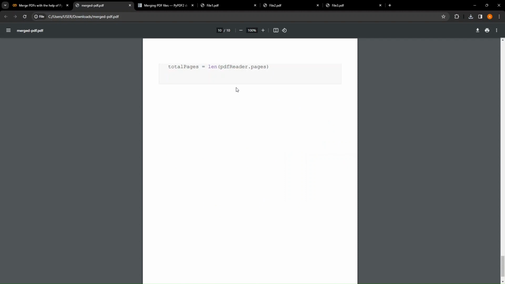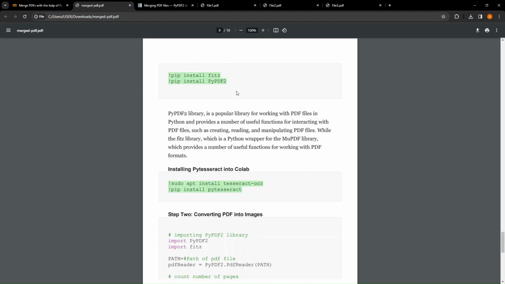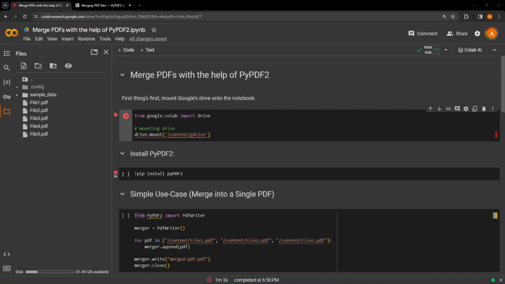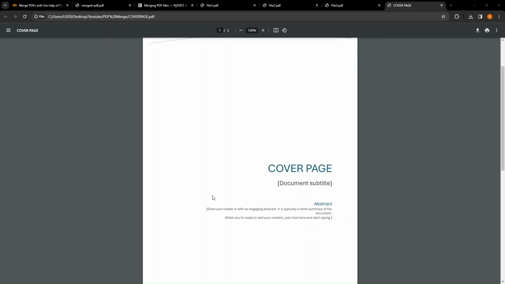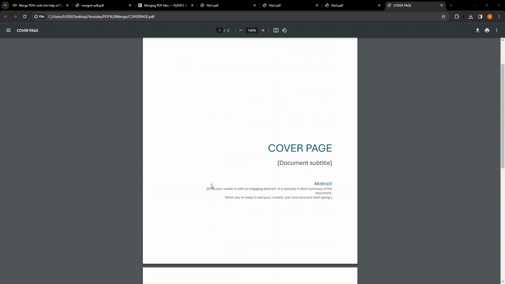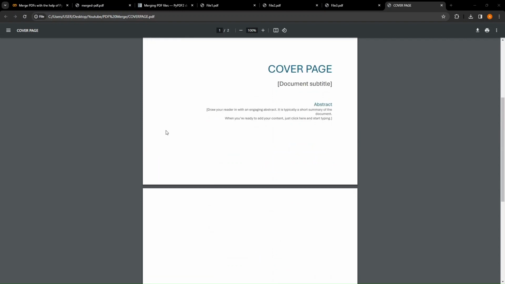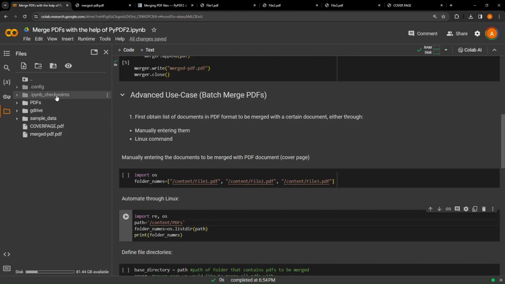Now that we have successfully combined 3 PDF files into one, let's take a look at a more advanced use case where this kind of library can be really useful. Let's say we have a bunch of PDFs that we would like to merge with a cover page. In order to do so, I went ahead and took all the PDF files that were in the content and put them in a specific folder called PDFs to make it more accessible and more organized.